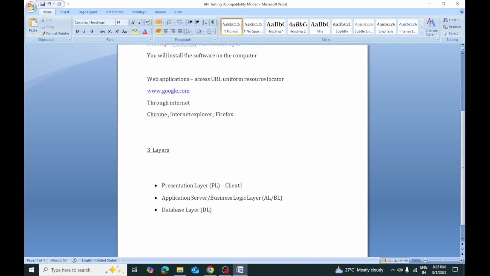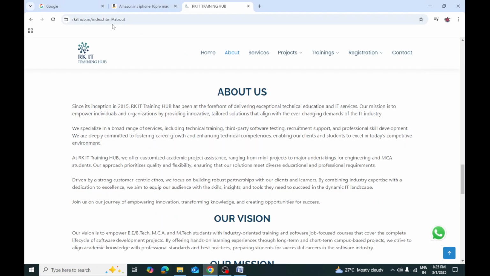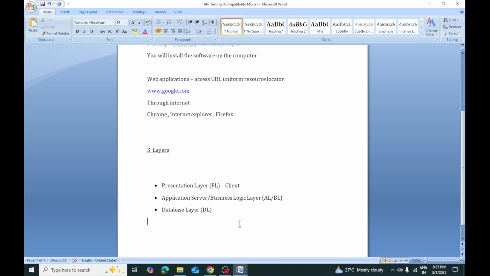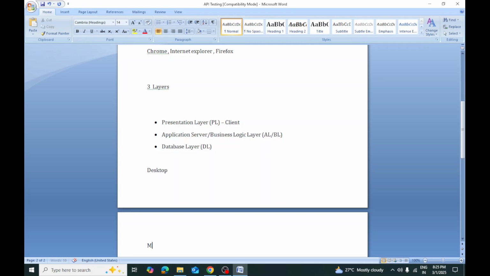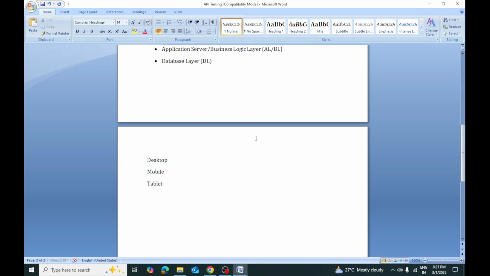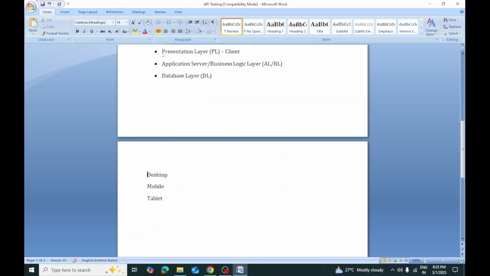Who is the client? Client means whoever the person, whoever is trying to access this application from the internet. You might use your desktop to access this with the internet, or you might use your mobile phone, or you might use your tablet, right? There are various kinds of devices where you are going to access your application presentation layer using these three devices. So where the client resides, that we call your presentation layer.